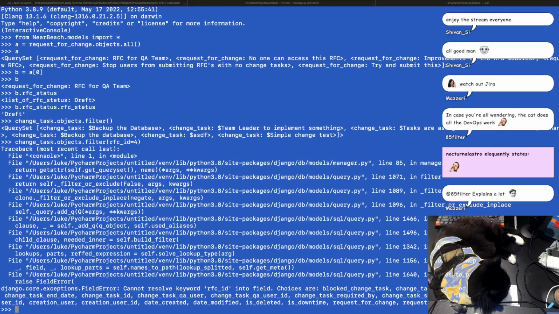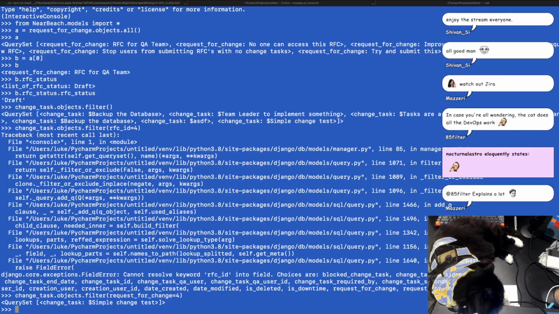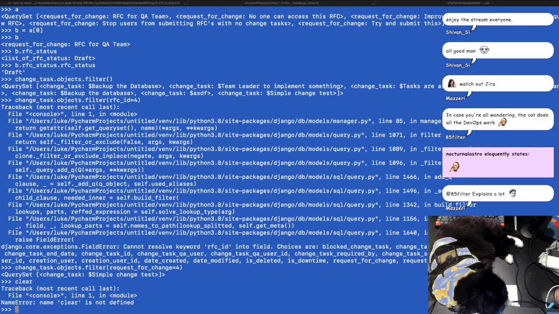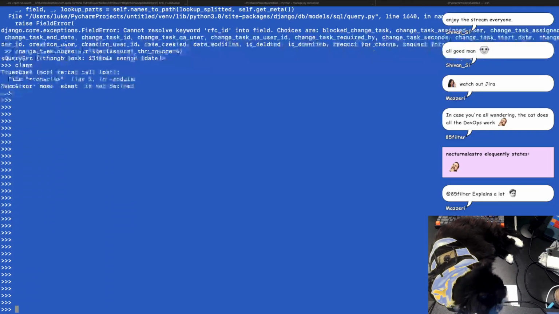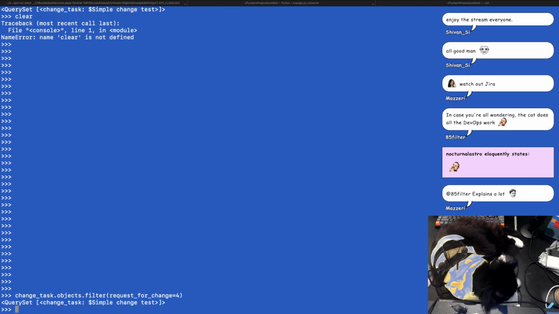So we should, that's the wrong field name. We're just going through these chunks of errors right now. Request for change ID. I think I can just get away with request for change. So if I go clear, and there's no clear in here, if I just bump this all the way down and do that. As you can see, we've got one change task in there. That's what we're currently expecting.